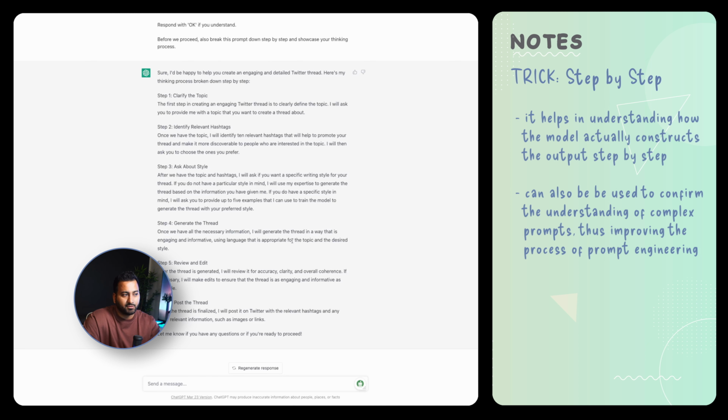Now generate the thread, so it'll generate it and then review and edit. Now, obviously, as you can see at this point, for some reason, it started hallucinating. Once the thread is finalized, it says that it'll post it on Twitter with the relevant hashtags and any other relevant information such as images or links. It cannot do that, but this shows you what it really understood, right?